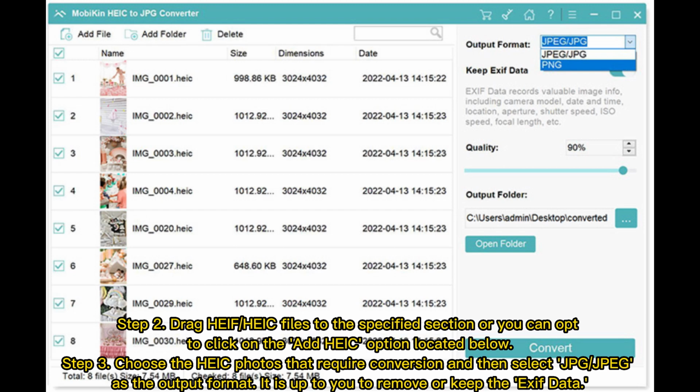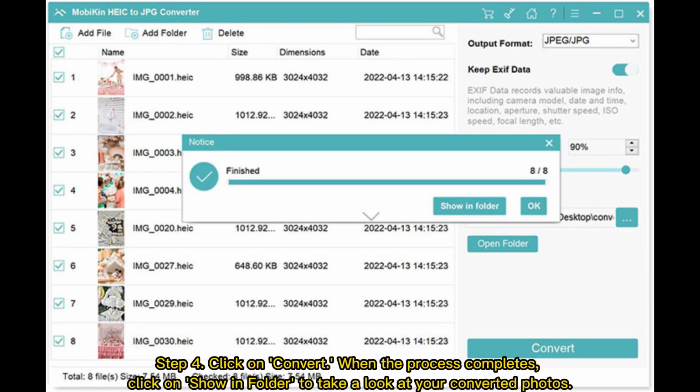Step 3. Choose the HEIC photos that require conversion, and then select JPG as the output format. It is up to you to remove or keep the EXIF data. Step 4. Click on Convert. When the process completes, click on Show in Folder to take a look at your converted photos.